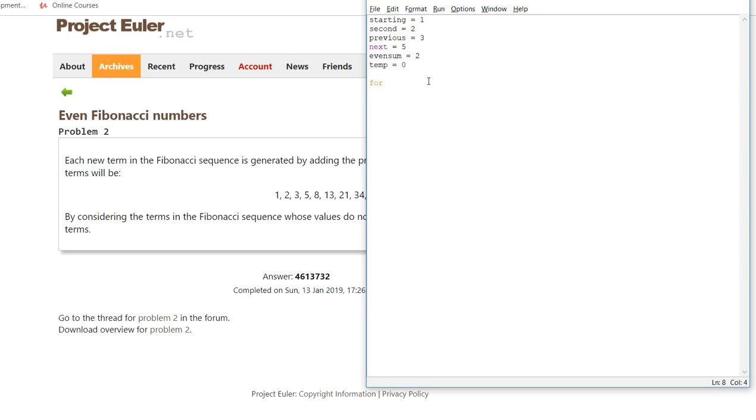So next we do for i in range of 0 to 28, because there's 28 iterations in this. Oops, 0 to 28. So next we want to first set the temp equal to what the next value is, so that we can go over it, and I'll go over this after. So then we do next is equal to the previous plus next, and then we do previous is equal to temp.